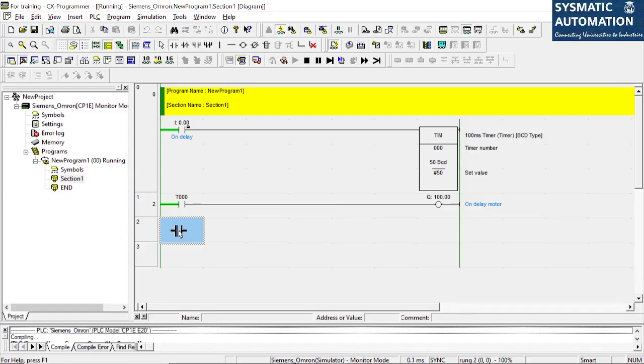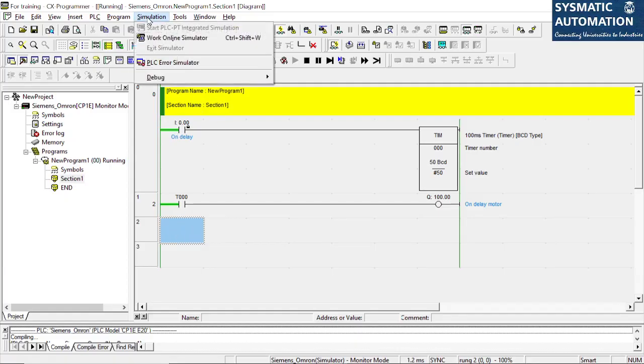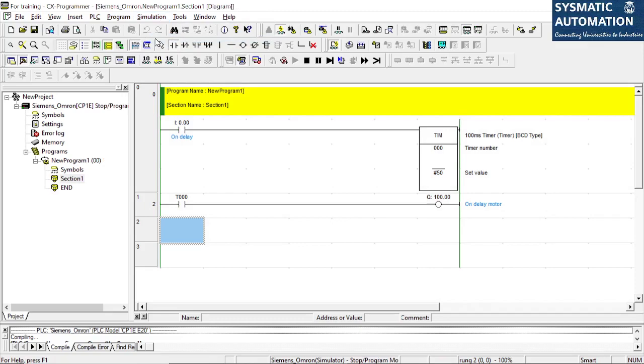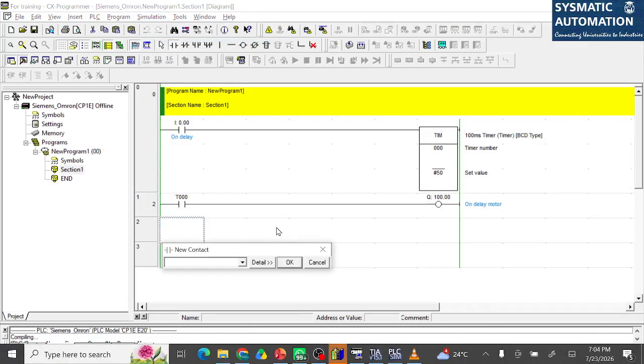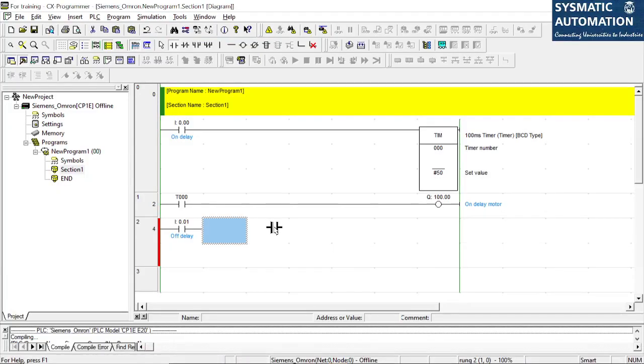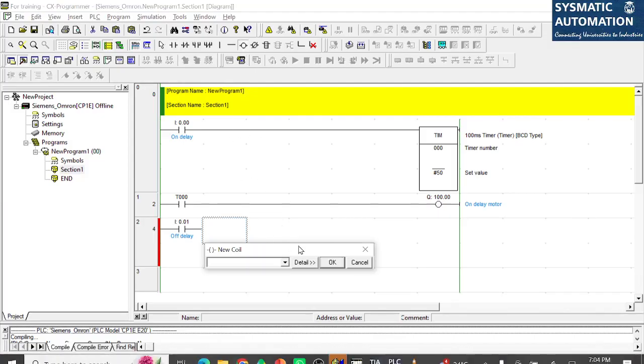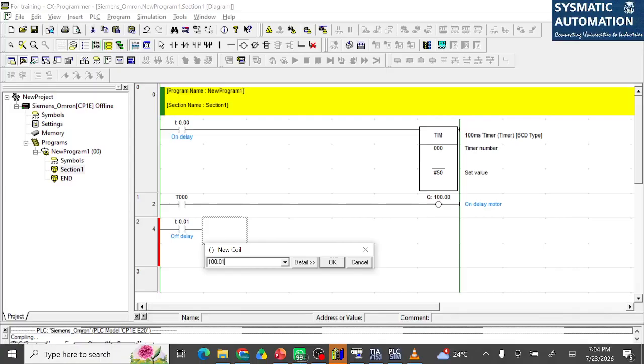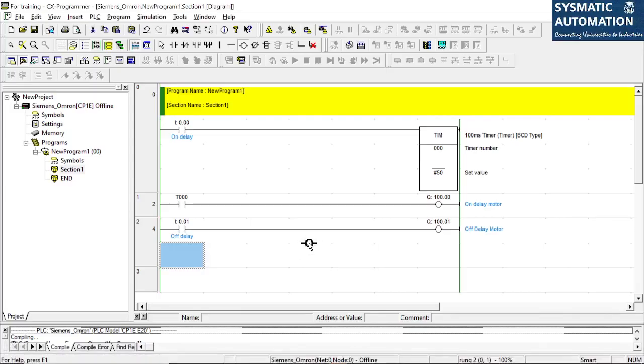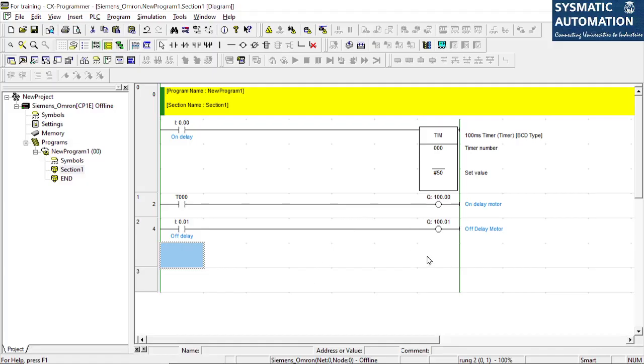Okay, I have to go simulation off, and then I put my no contact. This is 0.01, which is off delay. Once my off delay is on, I will switch on my output, which is 100.01, off delay motor, right? So what will happen? The moment I start this, the motor comes on. But it should go off after some time.